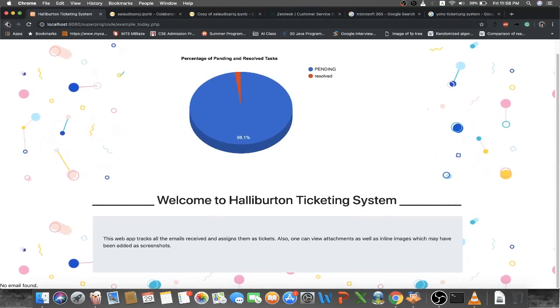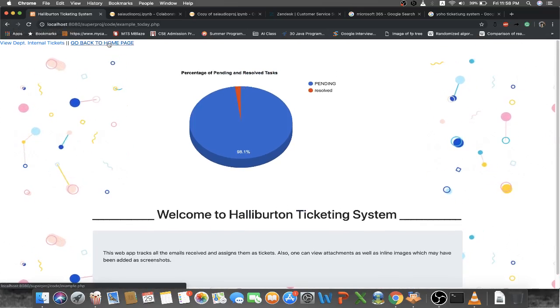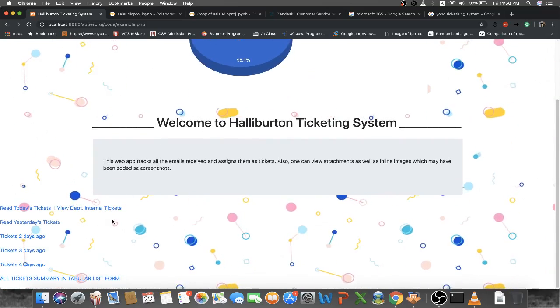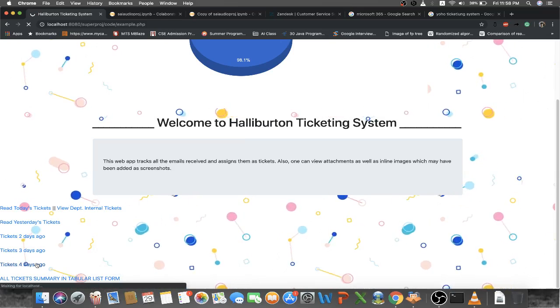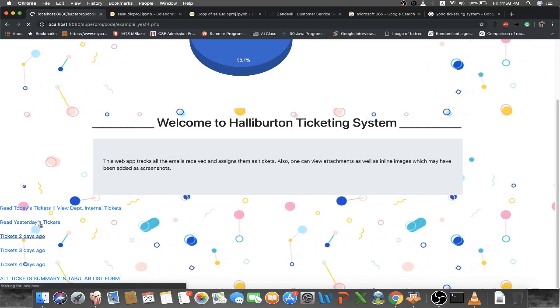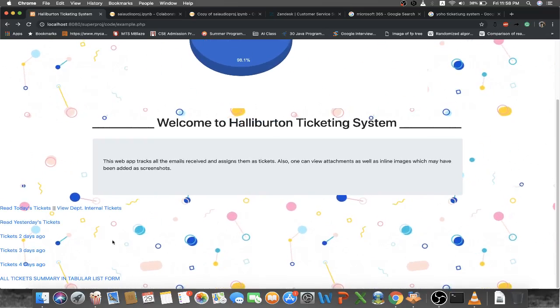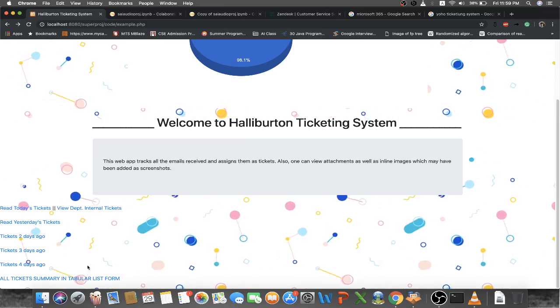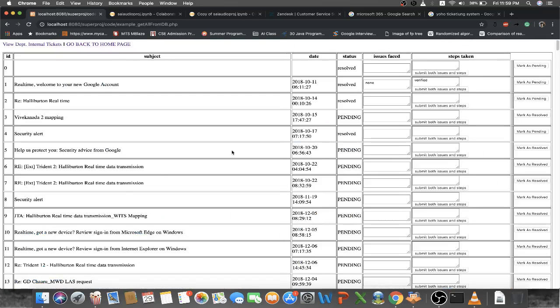Today we didn't get any email, and here is a link to go back to the home page. We can check whatever messages we received today, yesterday or the day before yesterday also. There's also this option of all ticket summary in tabular list form. This is basically a summary of all the tickets that the company has received from various clients.